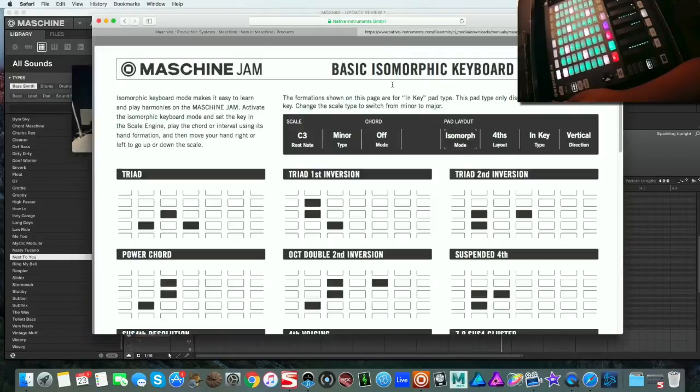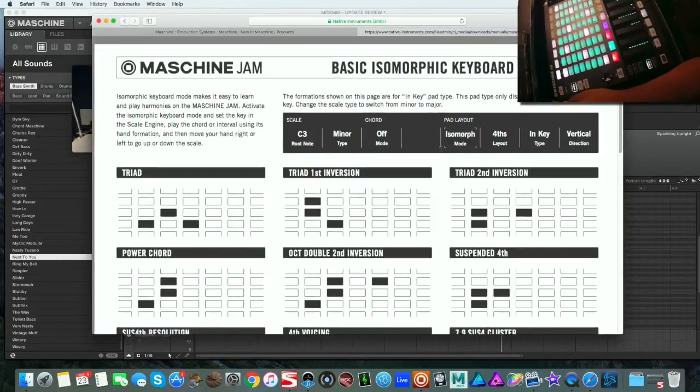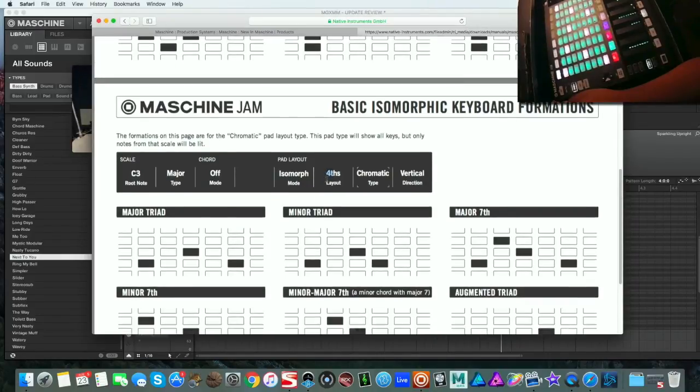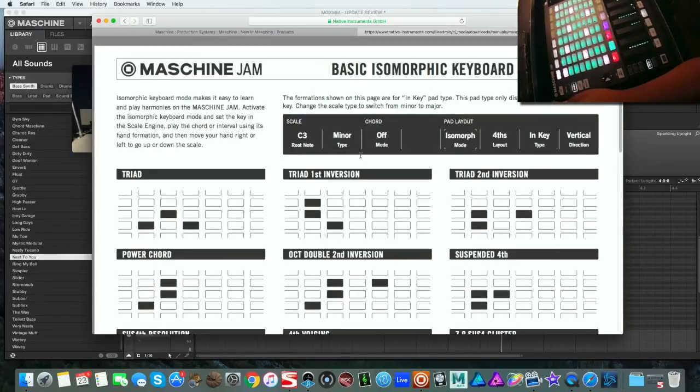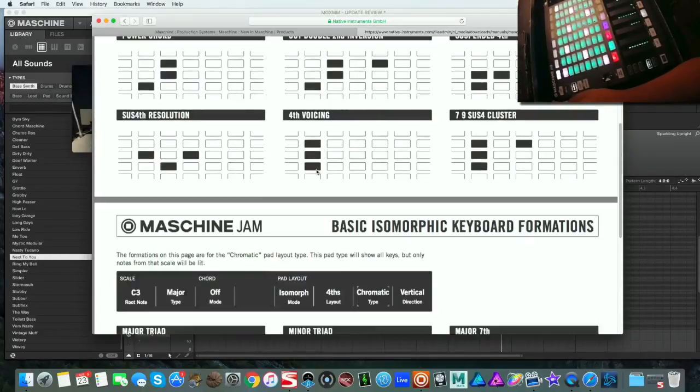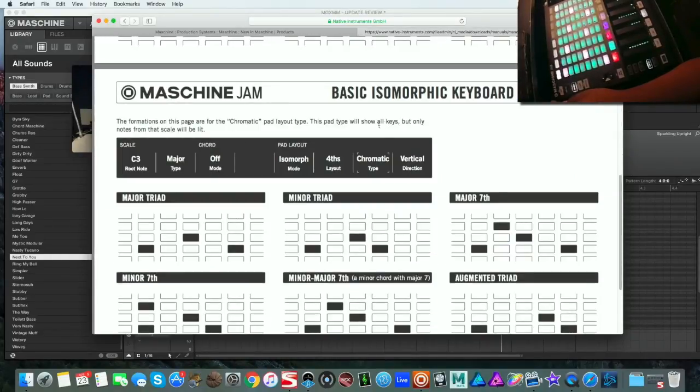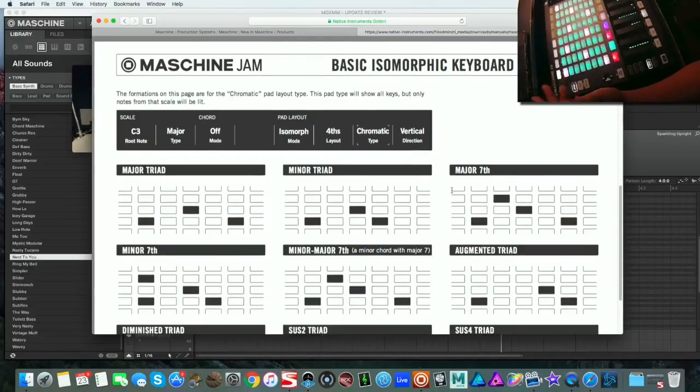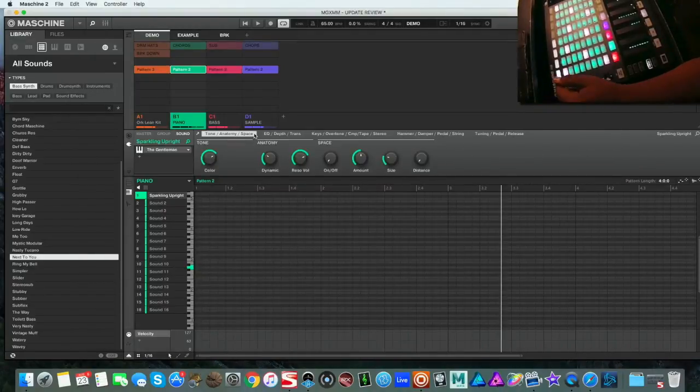Be sure to grab that PDF, as I mentioned earlier, which is going to give you different templates for Isomorph Keyboard based in the fourth layout. And of course, this one's in key, this one's in chromatic, and that'll make sense as you experiment with these shapes. So let's tackle that first, Isomorph Keyboard.